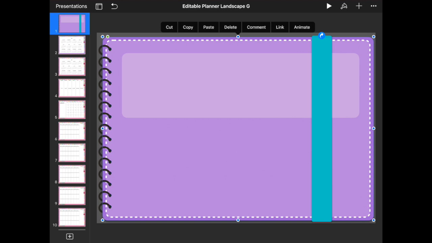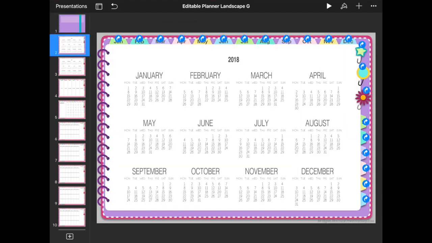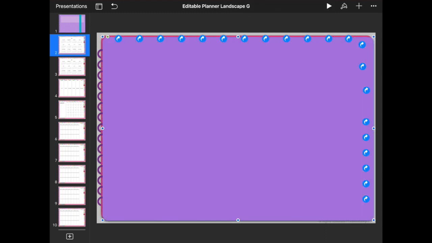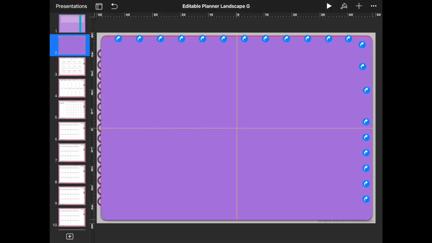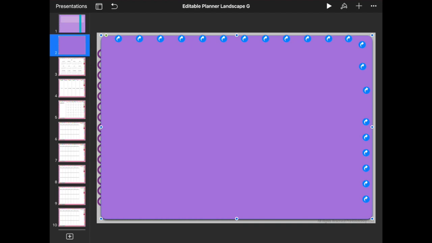So I'm gonna tap on it and then click on copy. Then go back down here, tap on the gray area, click on paste. Okay, there I have it again. The size is slightly different, so you can fix that just by dragging these dots. I think that I have the right size now.